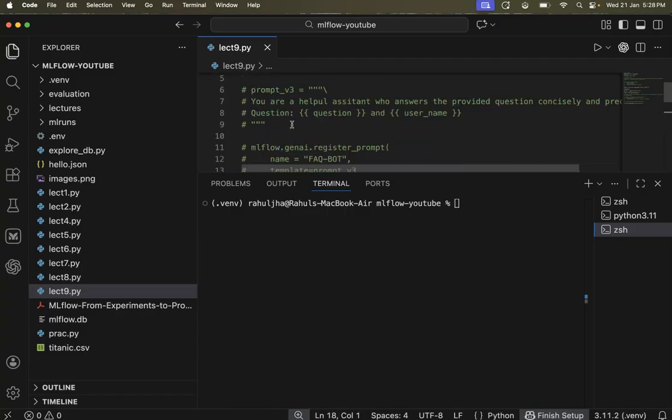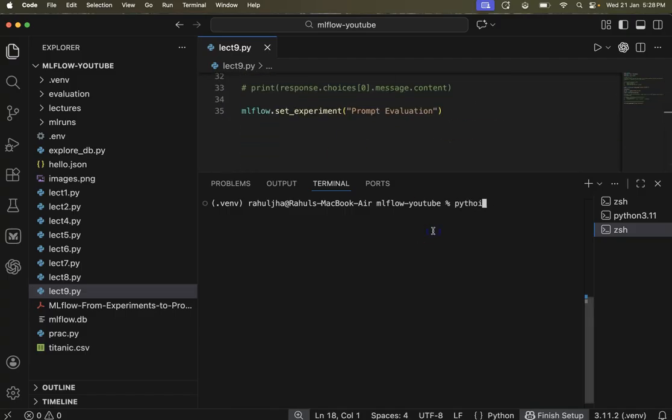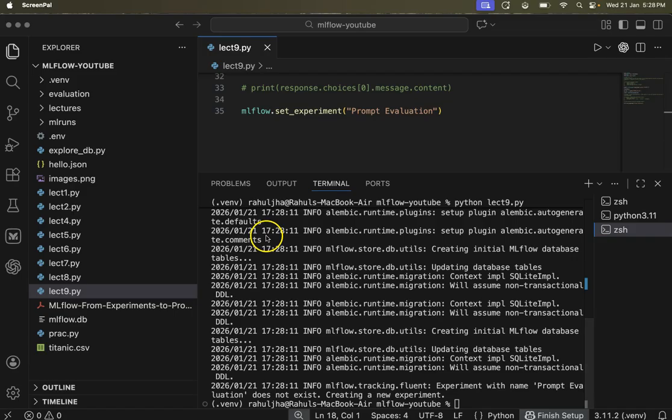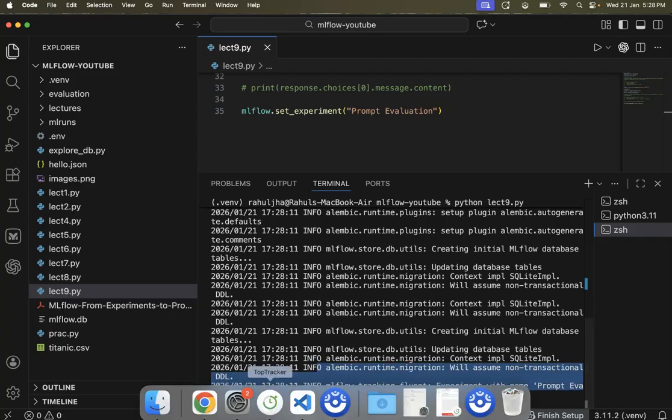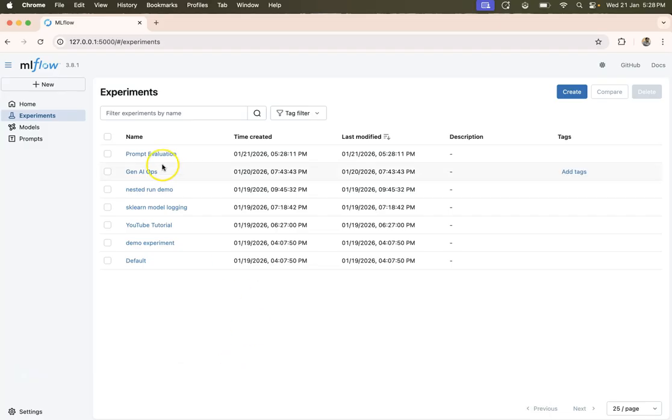Let's keep these things as they are. Python lecture 9.py. After this, we will see that the experiment prompt evaluation does not exist, creating a new one. If you see this line. Now if I go inside here, you see prompt evaluation.